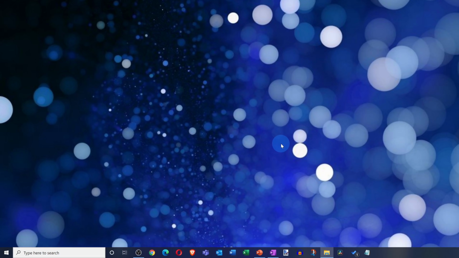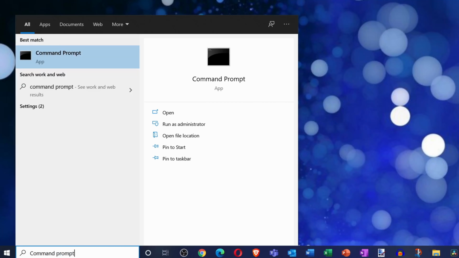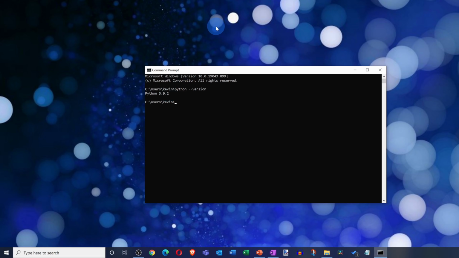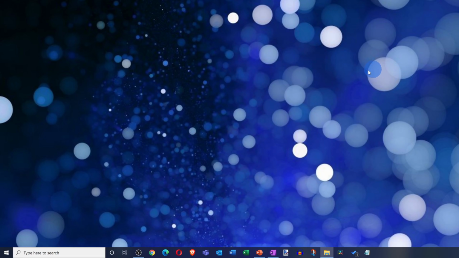Let's now go down below and just like we did before, you can type in command prompt and then launch the command prompt. Once again, we can type in python --version, hit enter, and you should now see that Python is installed. Here I have Python 3.9.2. Okay, now that we've verified that Python is successfully installed, let's close command prompt.